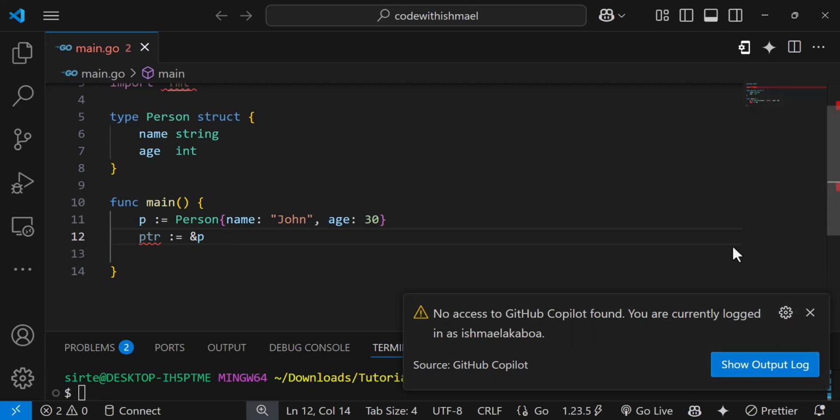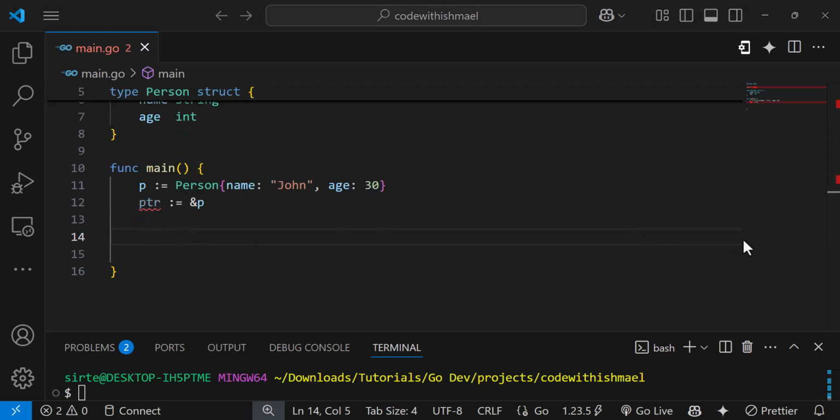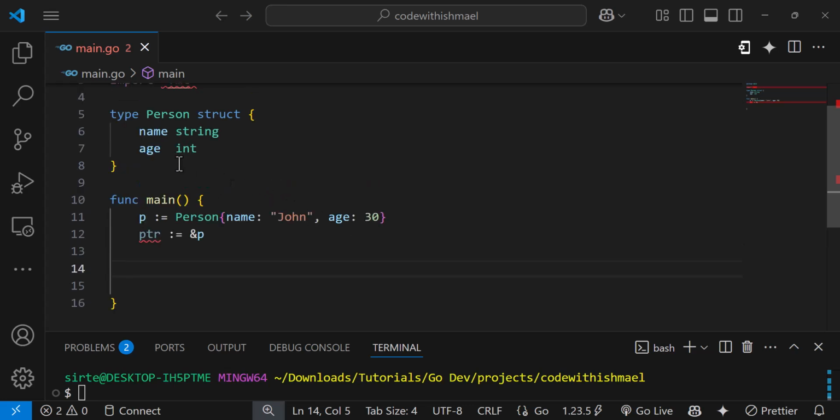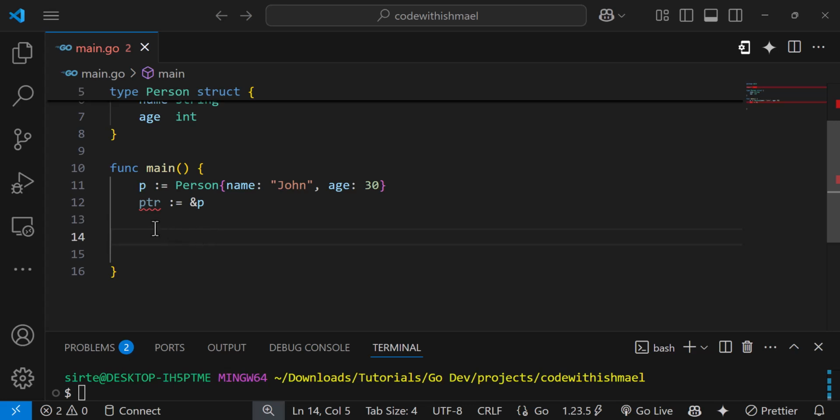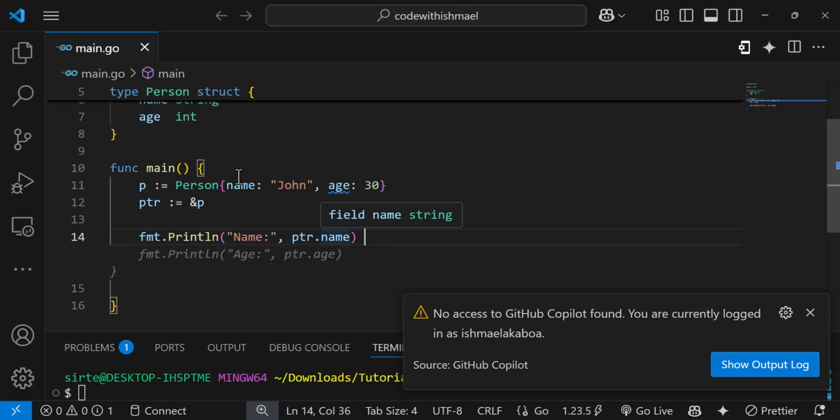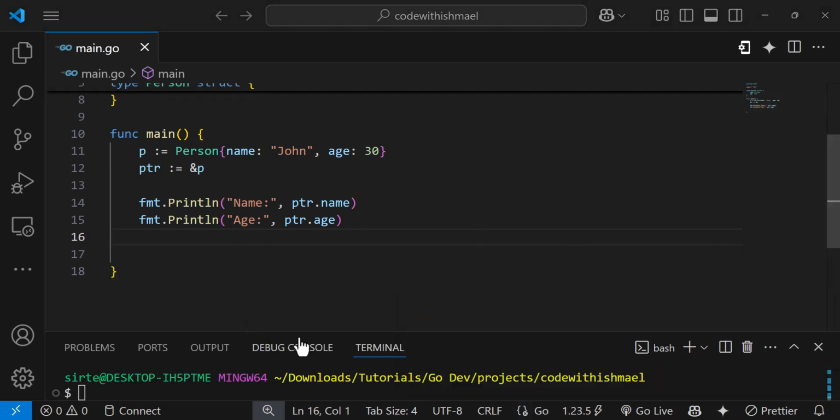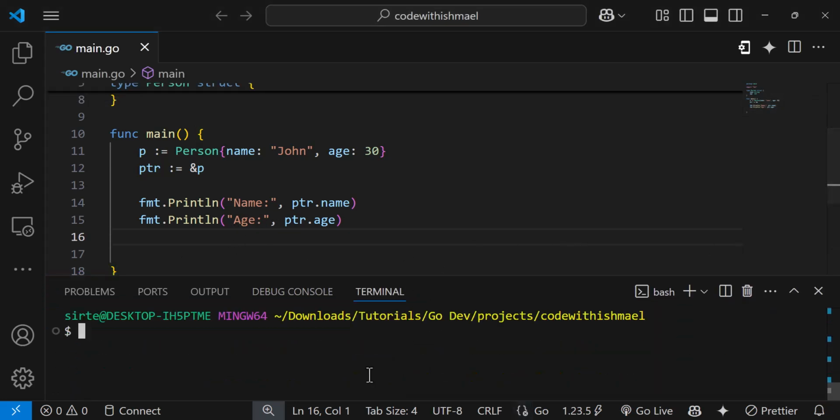Good. Now let's print the name of the person p that we declared. We are going to print the name of p, which is an instance of the Person struct, but we are going to do it through the pointer we declared. So this is how we do it. We print the name with ptr.Name, and then the age as well with ptr.Age. In that same sense, if we print it on our console, we end up getting the same thing.